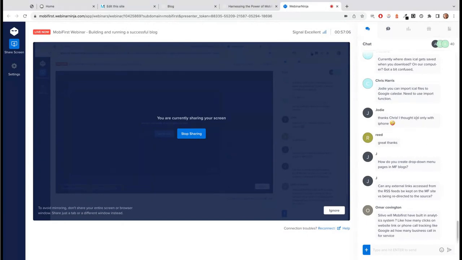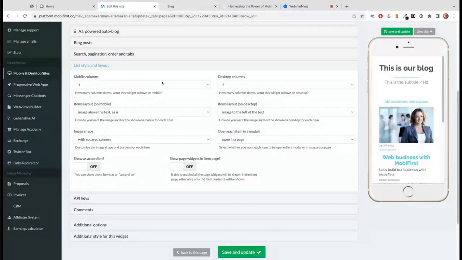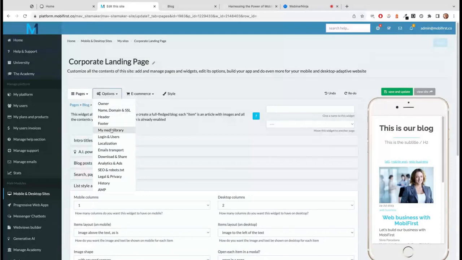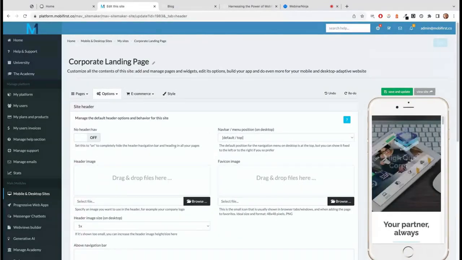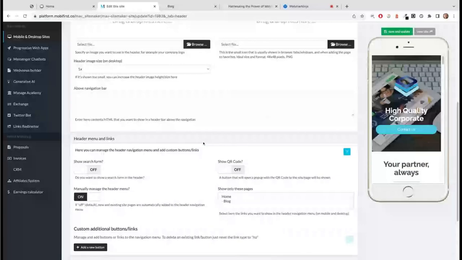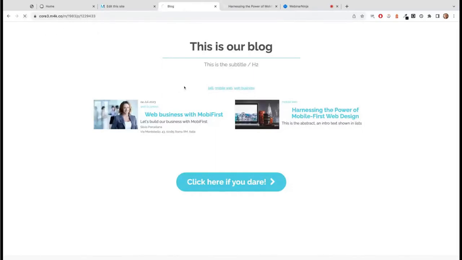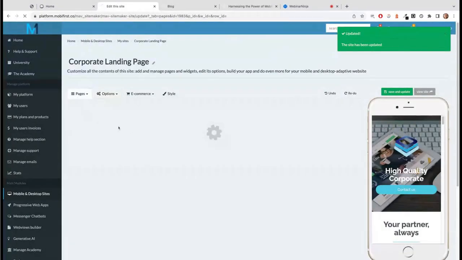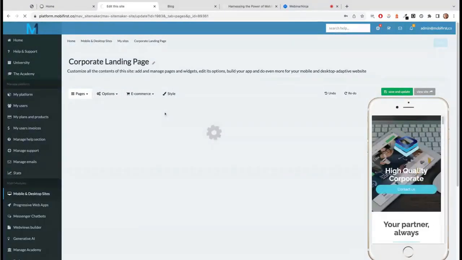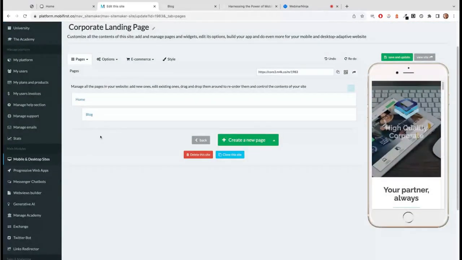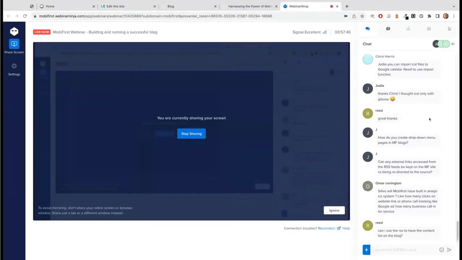How do you create drop down menu pages in Mobi First blogs? Well, Jay, you can create Mobi drop down pages. I think we don't have the header here. I guess it's manually managed. Okay, so let's put back the header. I think with this widget, you just move a page under a sub page. In that case, it would create a drop down at the top.